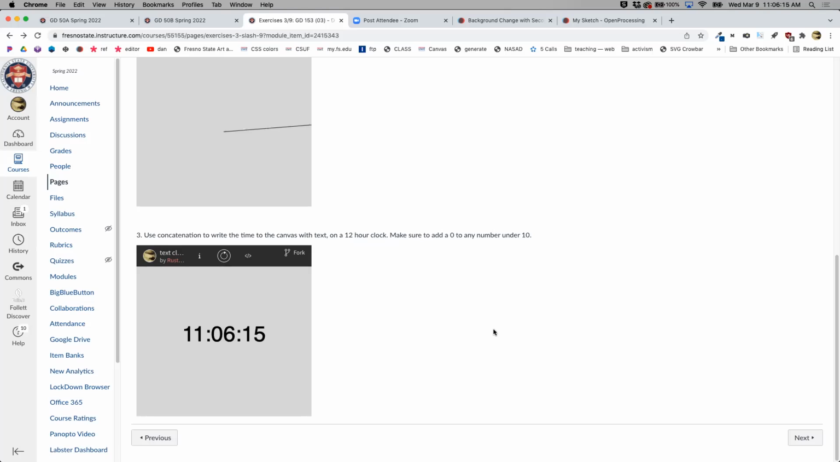I'm going to teach you concatenation, so we can build this thing right here. In case you want to use text for your clock, you'll know how to do it. And then we're going to learn how, because the hour information from P5 comes in military time, so it's 24 hours, how do you change that to a 12-hour clock? So we'll go over how to do that.